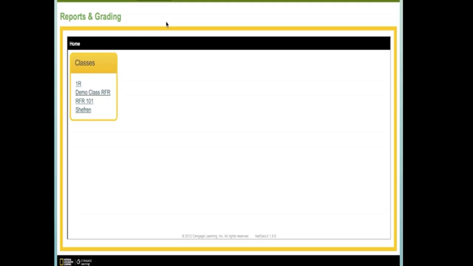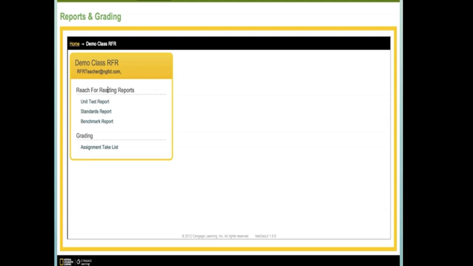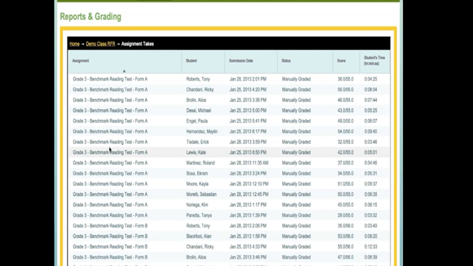Once you choose your icon for reports and grading, your class list is going to appear. And again, all of my content is in the demo class. We will be talking about these items momentarily, but I'm going to focus for just a moment on the assignment take list. Within the assignment take list, you will be able to find your students and the assessments they have taken, and then also find the section in which you need to assign a score.